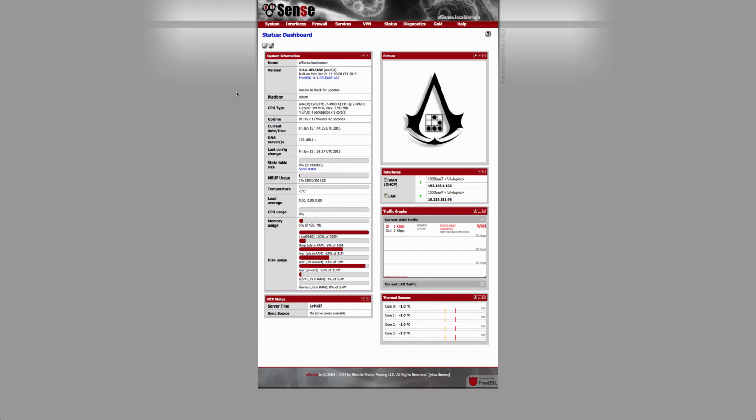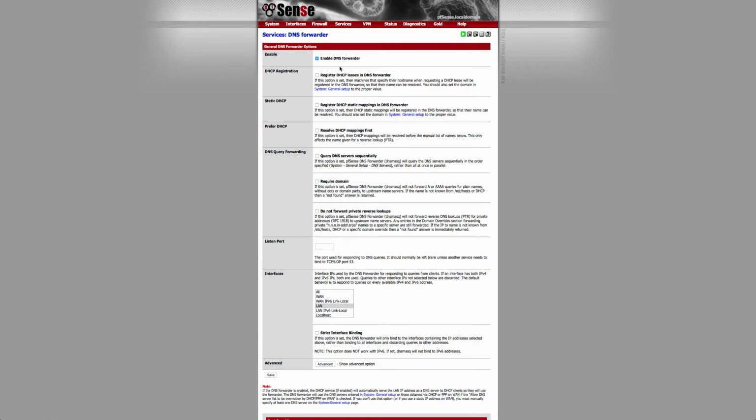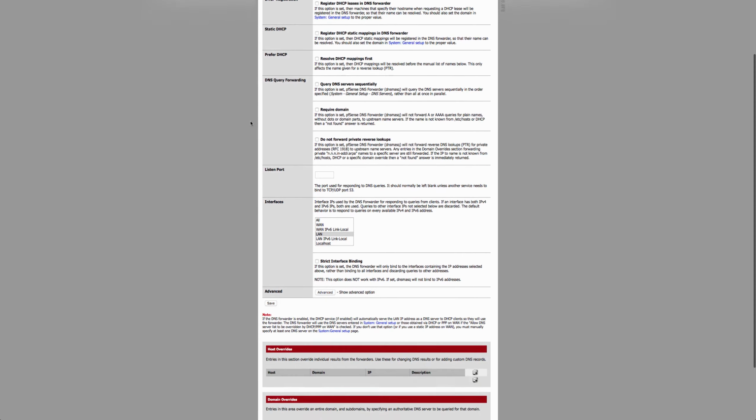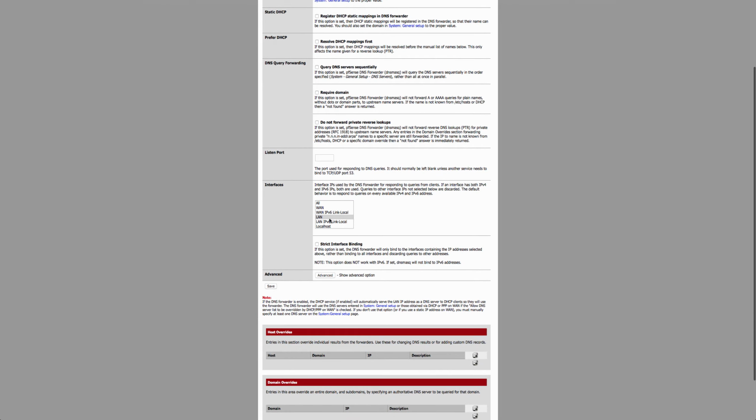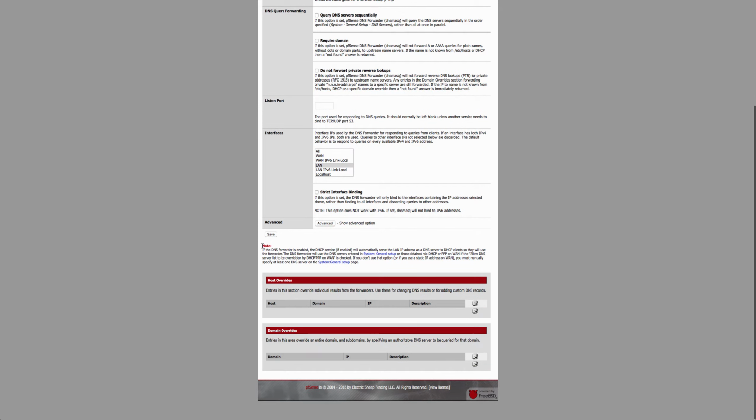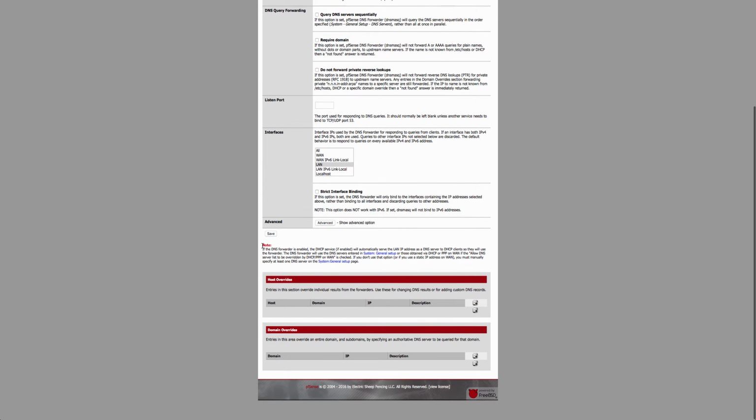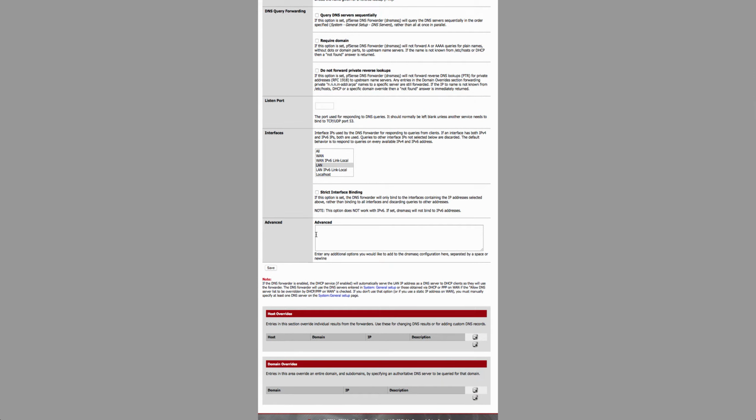So again, we're going to be using the DNS Forwarder, so we're going to pop over to Services and then go down to DNS Forwarder. And we, of course, have our forwarder enabled. We're just making it listen on the LAN interface currently for this demonstration. And the next thing you want to do is pop over and open up this advanced text dialog box.